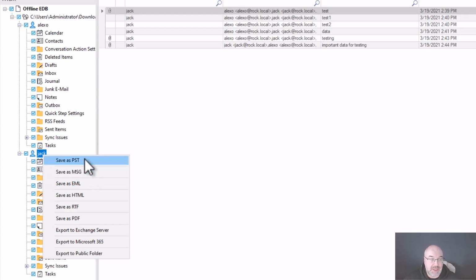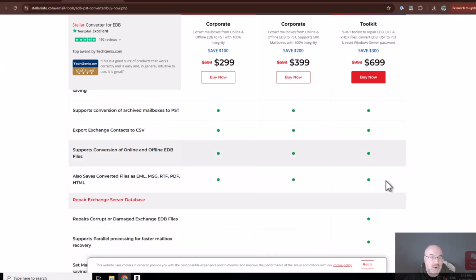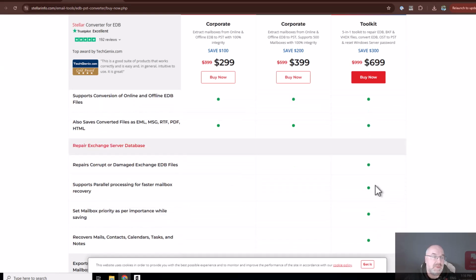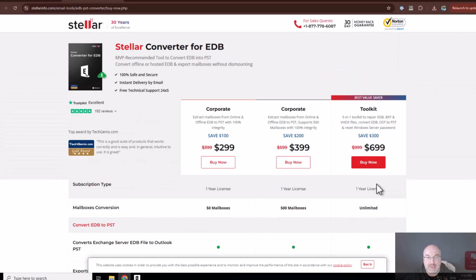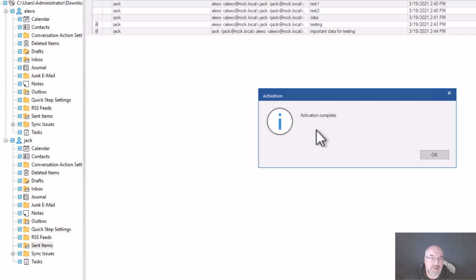So let's try to save to PST. And as you can see, the licensing page opens, and then we can choose our license. As you can see, there's a corporate, and there's a toolkit, so there are different licenses. There are pros and cons of each option, so you have to go through them if you want to use it. The link will be in the video description, but for now I have a key, so I will show you how it works. So I enter my key, I click activate, and as you can see, activation is complete, so I click OK.